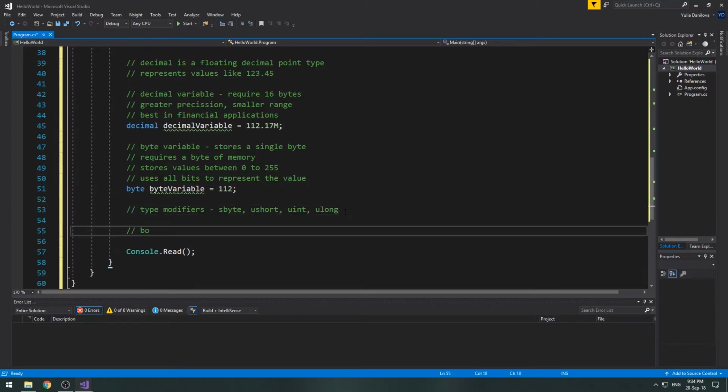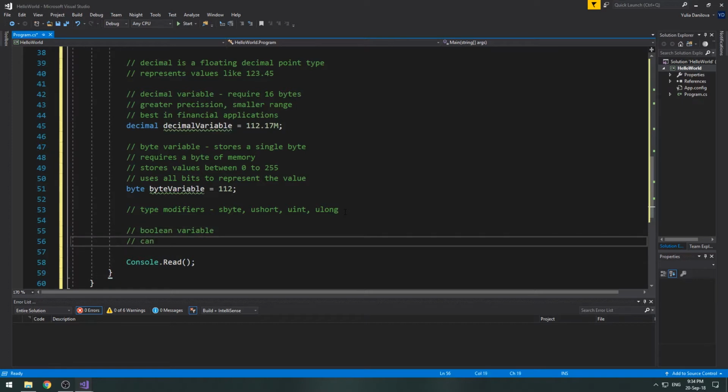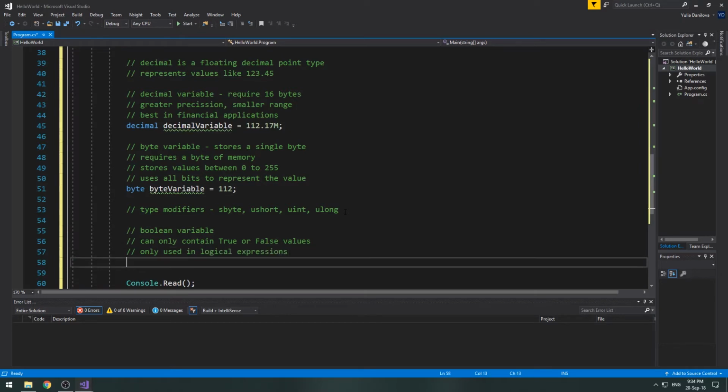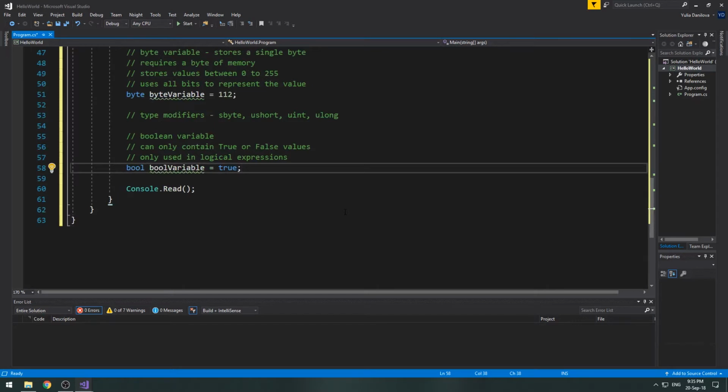The next type of variable is probably the most simple of all. Its name is bool, which is short for boolean. It is not a numerical variable, it doesn't have a maximum range, it can't produce overflow exceptions, and it can only contain 2 values, true or false. They are used only in logical expressions. This is the way we declare and initialize a bool variable.